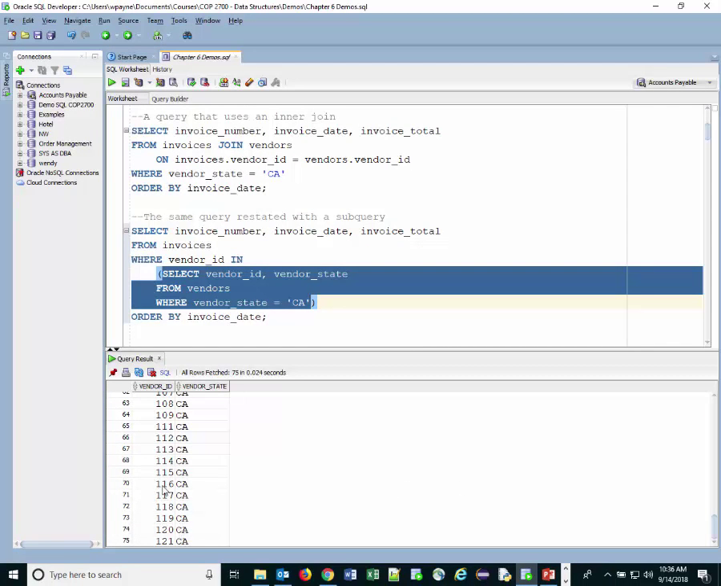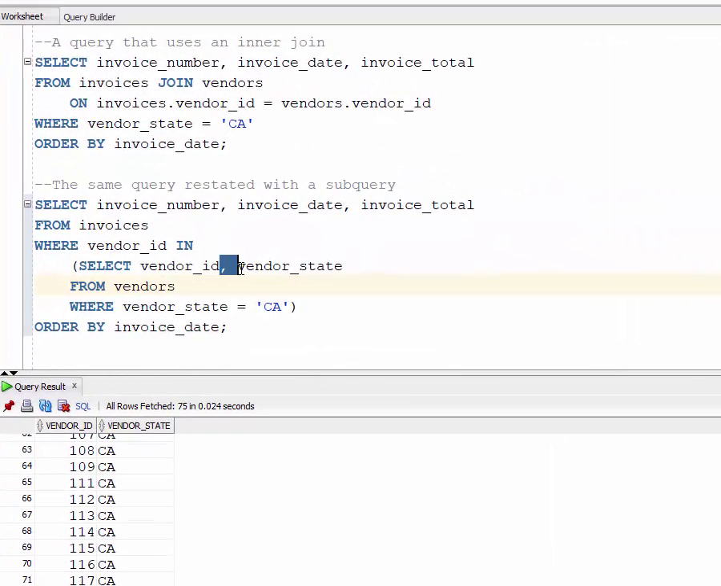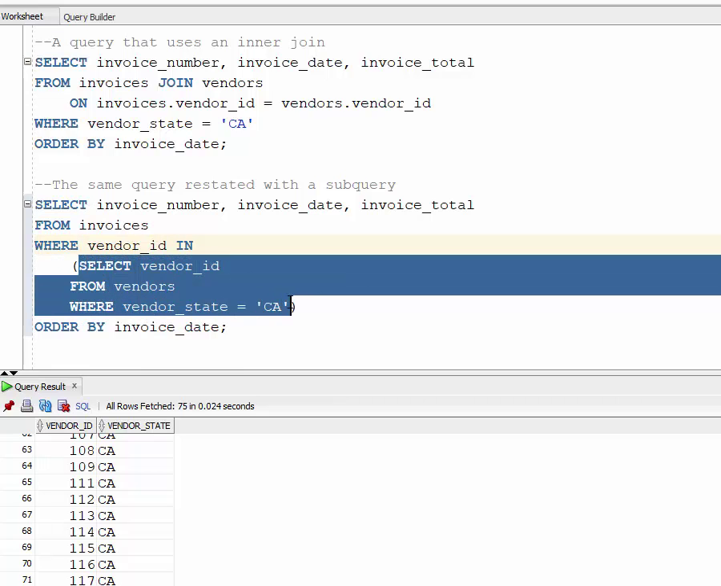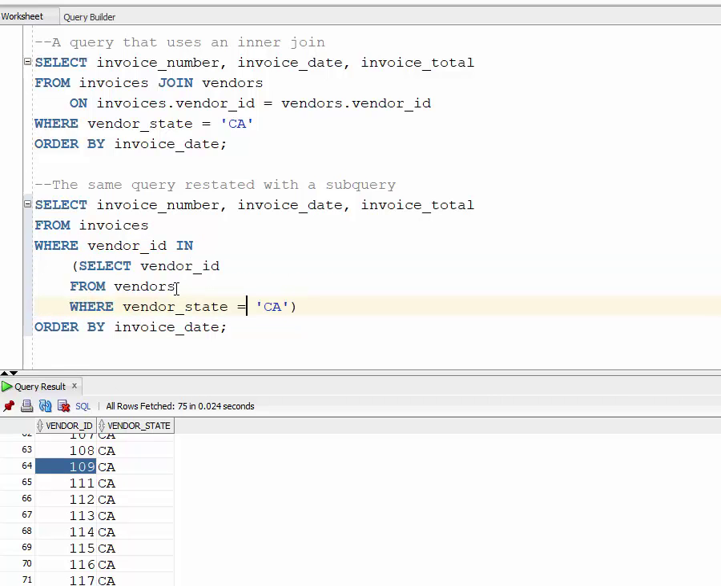So I'm going to get rid of my vendor state because I just want to return a single list of my vendor IDs. So now my outer query is going to match my vendor IDs that are in this particular list. So we can see my vendor IDs down here below. My inner query is going to run first and return my vendor IDs that are in the state of California, and then I'm going to make sure that my vendor ID is in that list to come out in my overall query, or my outer query.